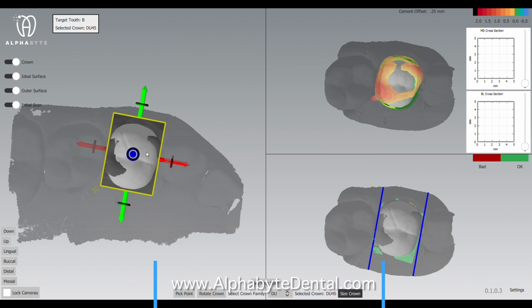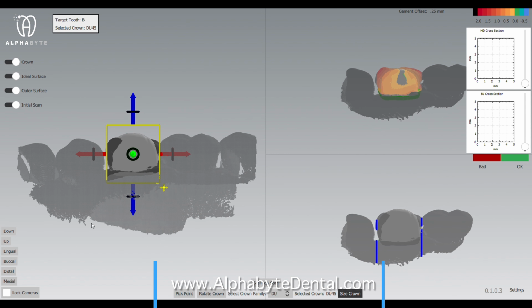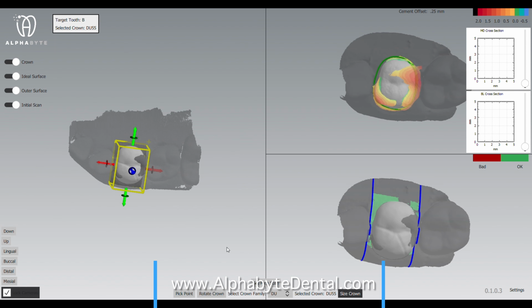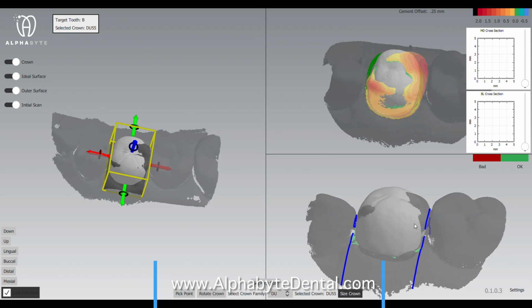The features allow the provider to adjust and modify the crown position and the crown size proposal per their discretion by simply rotating and dragging the arrows. Upsizing the yellow bounding box immediately automatically updates the crown size proposal, and in this case we've upsized to a DU 5.5 from the Kinder Crowns line of zirconia crowns.